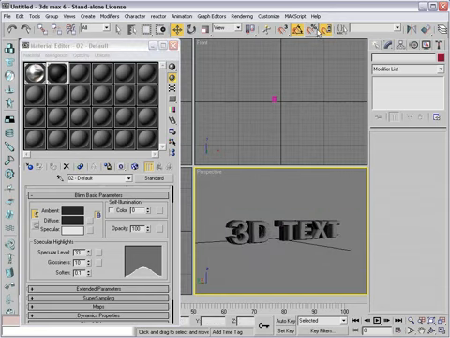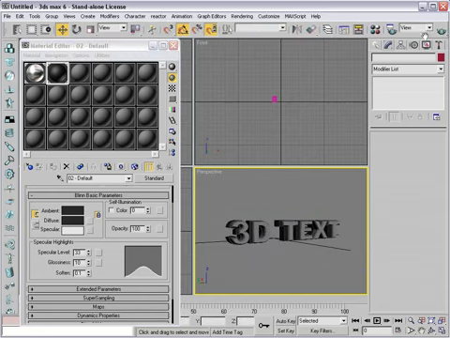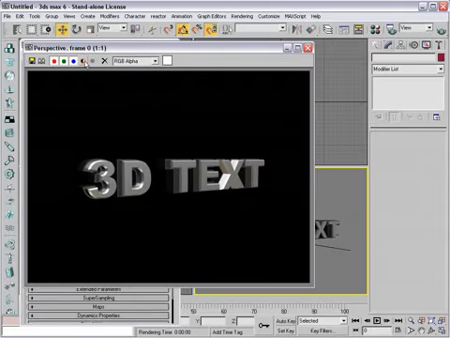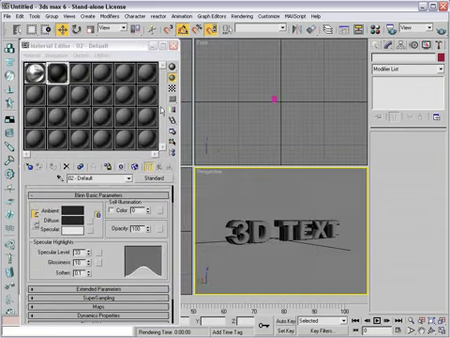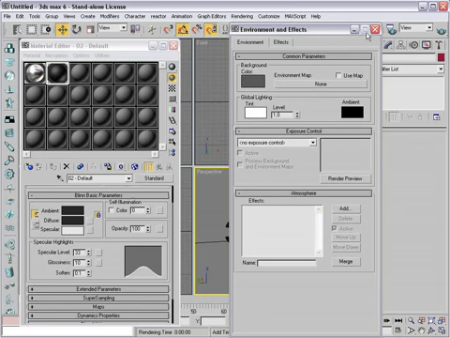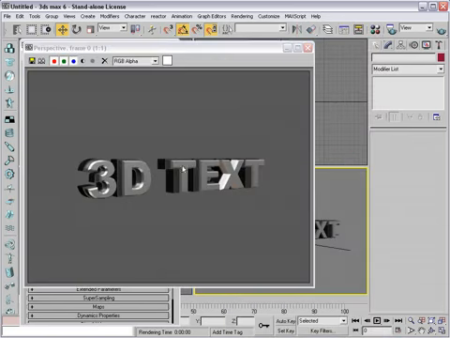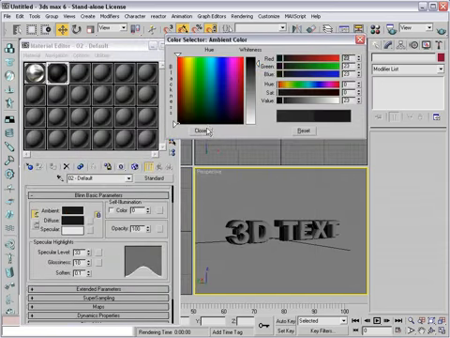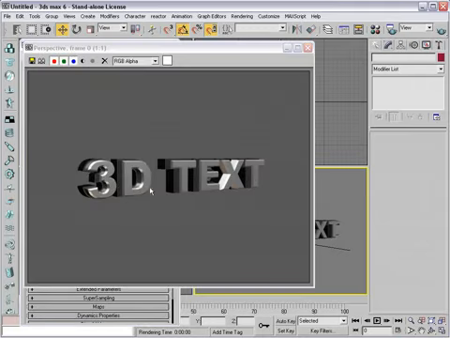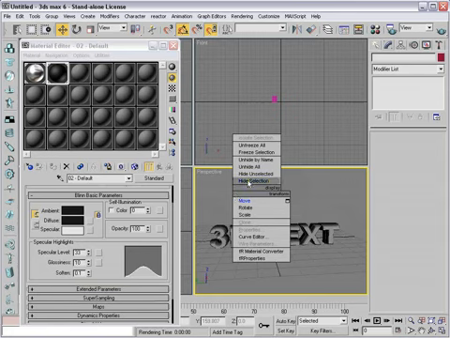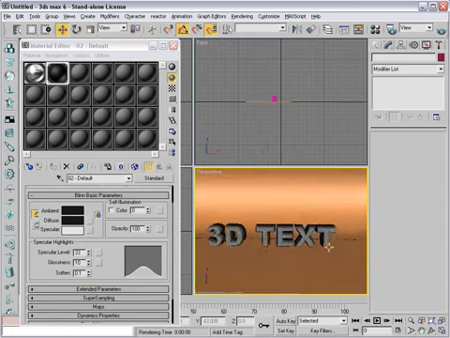And so now, if we just quickly render this out, hit the teapot, you see we've got some 3D text there. Now the background's black, and we can change that from the environment, and we just change it and render it out, and now we can see it a little bit better. Now our gray text is a little gray. Let's make it a little darker. So pretty good.